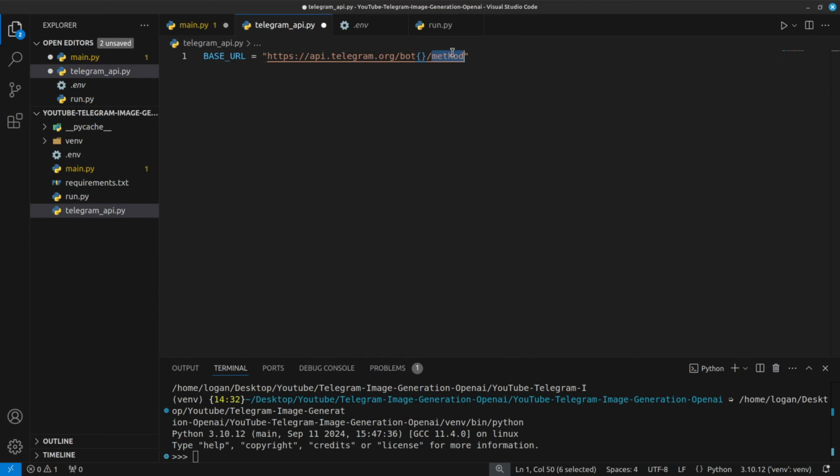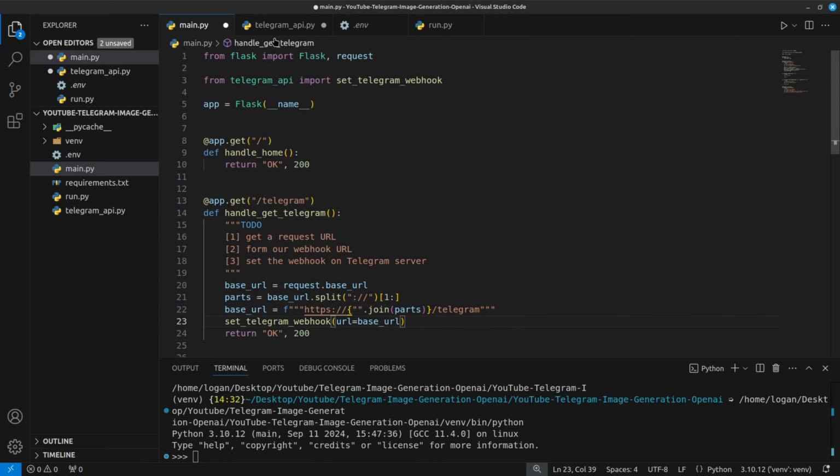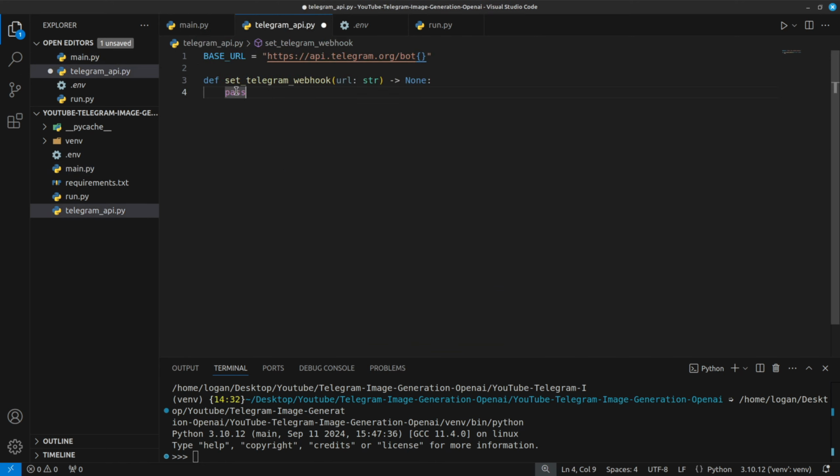Here we would need to pass the method name, but since we are using this as a base URL, we will not write the method name here, but under the function. So the function we want to create is set_telegram_webhook. That will receive a URL of type string, and let's return nothing at this point. And if we come here, we can import it very easily. Let me save this and let's work on this.